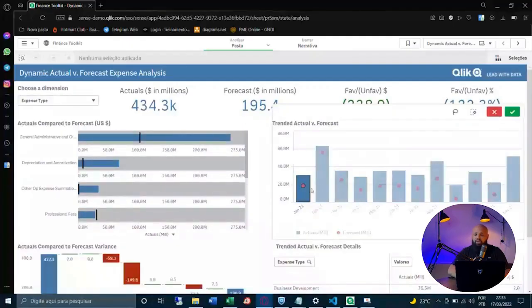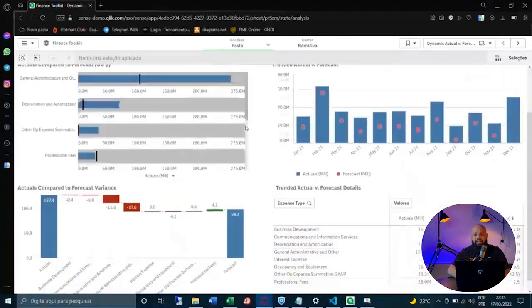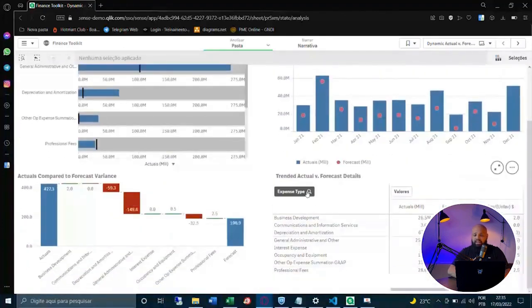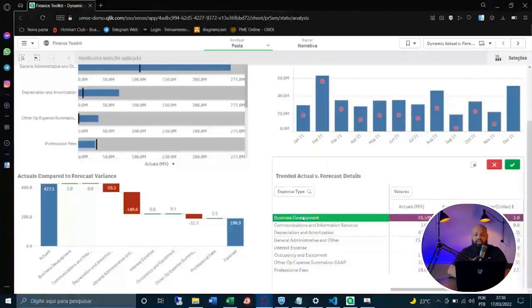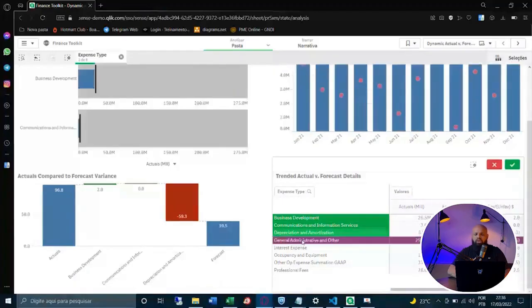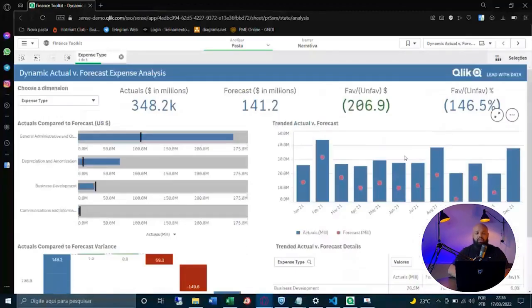I can filter a period by clicking on the bars, right? I can search for an expense type here, right? So I can click here, for example, look, and type something to search for my expense type. I can select the specific expenses I want to understand what happened in each of them throughout the month, okay? And I can filter it in a certain way.